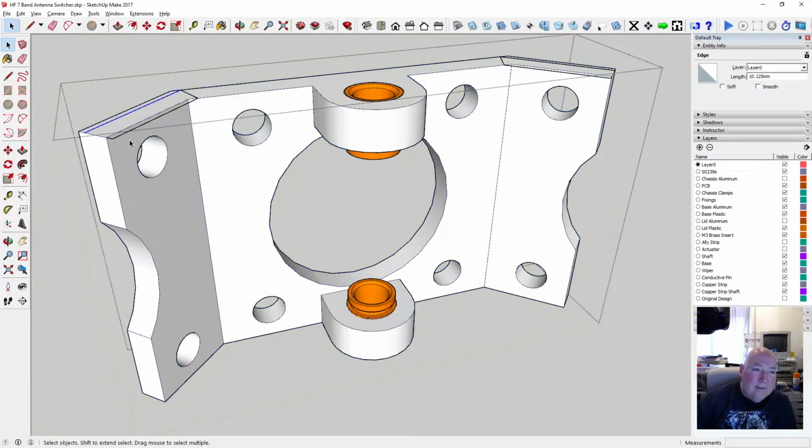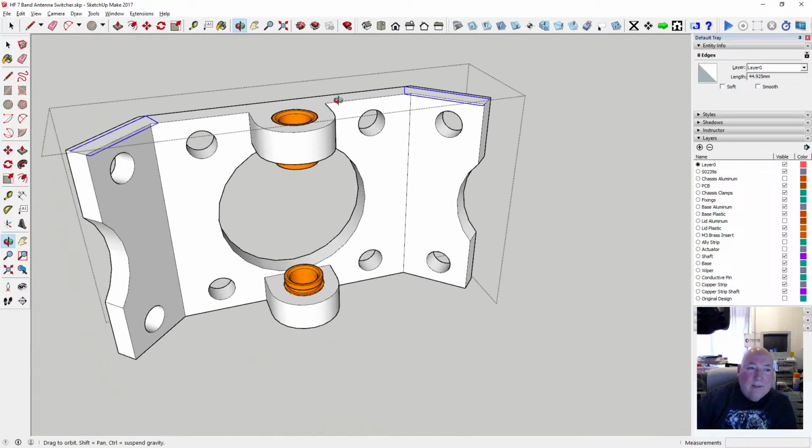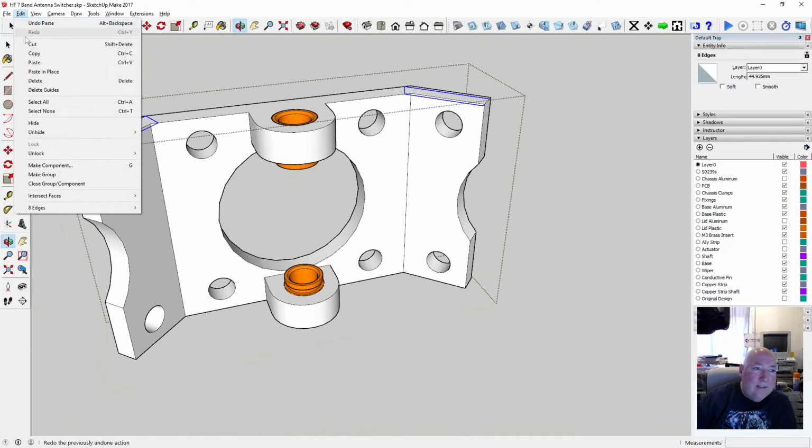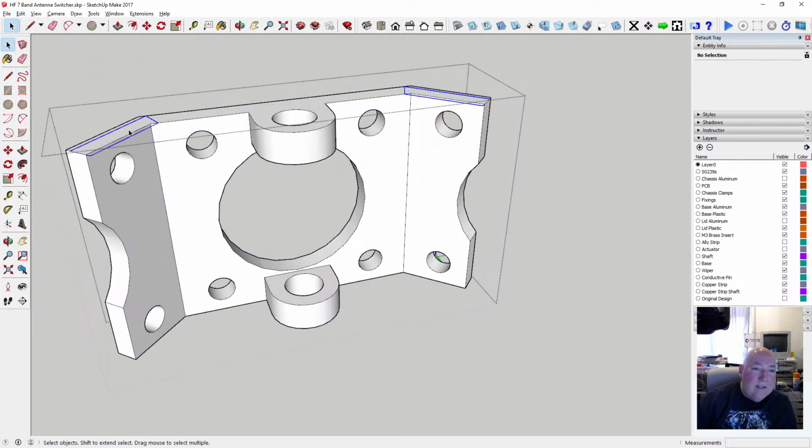Hang on. Let's grab this again. It needs to go one more in. Is that it? Yeah. So we want to cut that. Go in there and paste it in place. Then we can draw. Carry on completing the structure of the new piece.